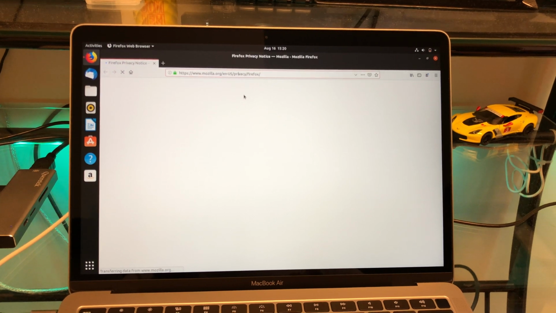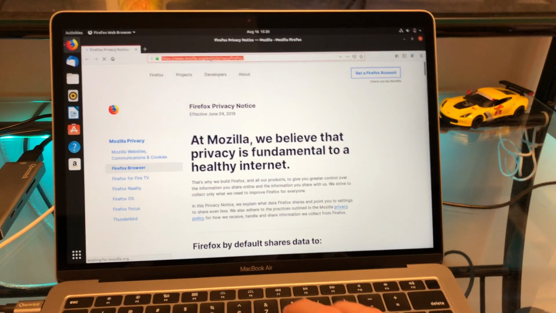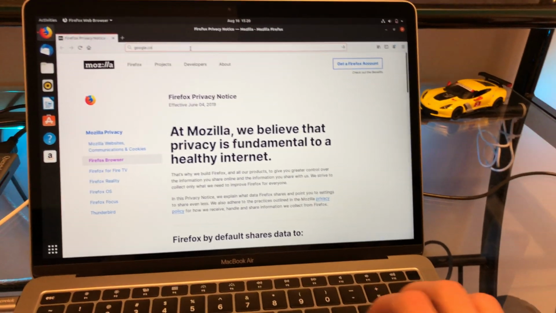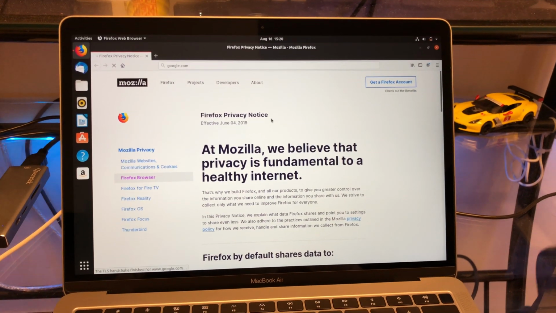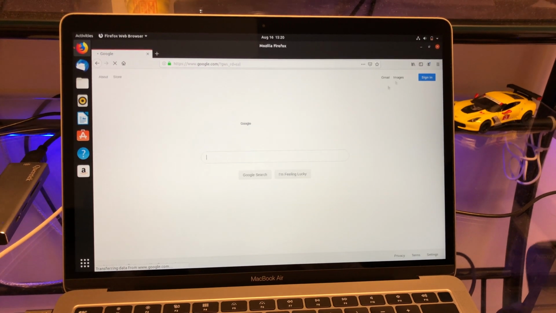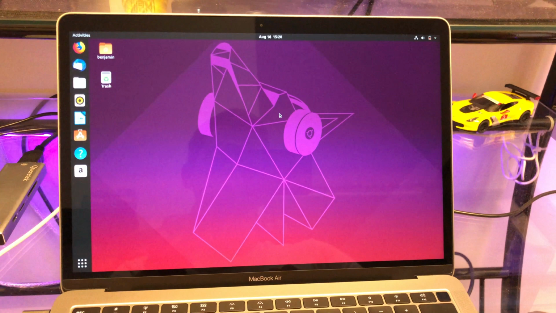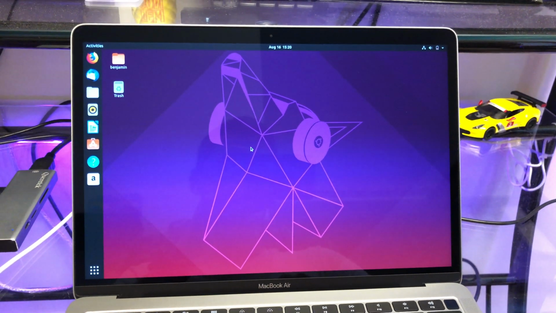Here's Firefox loading up for you here. There's the home page for Firefox. I don't think I've actually gone to a website yet, so let's go to Google and see it come up. And there's Google for you. So yeah, it's all right. Like I said, very decent. It's definitely running quicker than Windows 10.